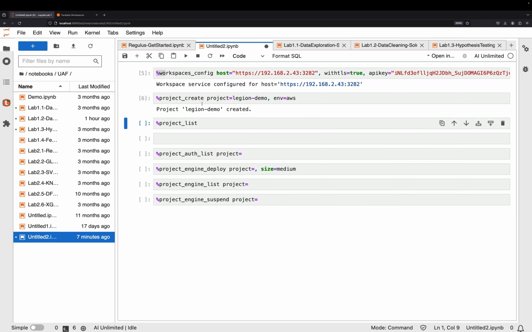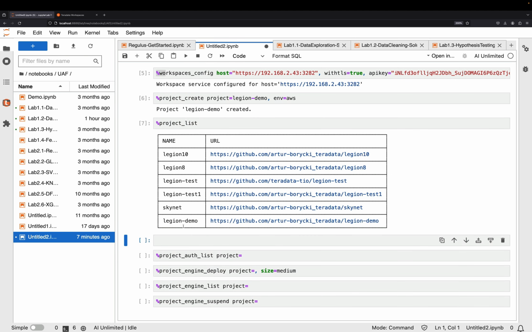Now the project is created. We can list the project. As you can see, now I have the Legion demo project created, and it automatically created a repository in my GitHub account in my personal space under the name Legion. So now what I can do is I can also create project-based authorization. This will allow my engine, once it's provisioned, to talk to the object store.